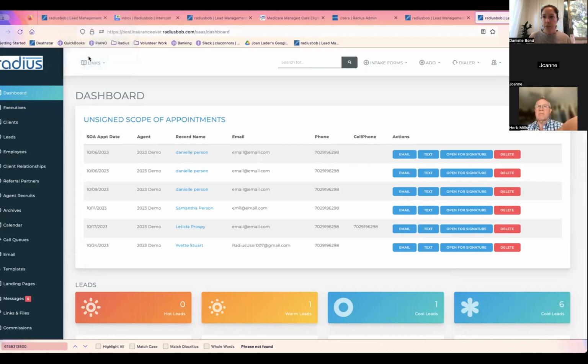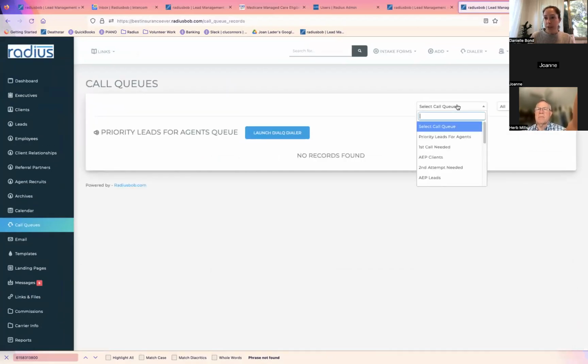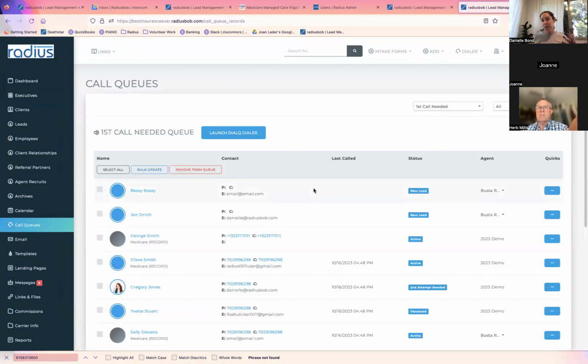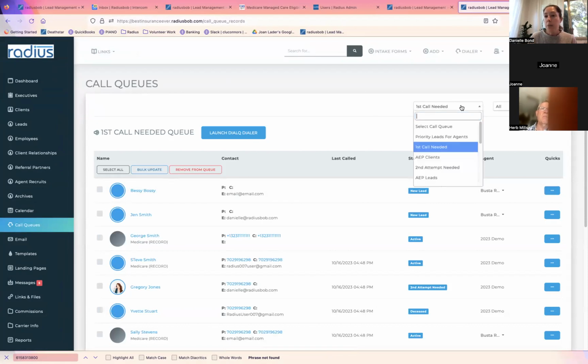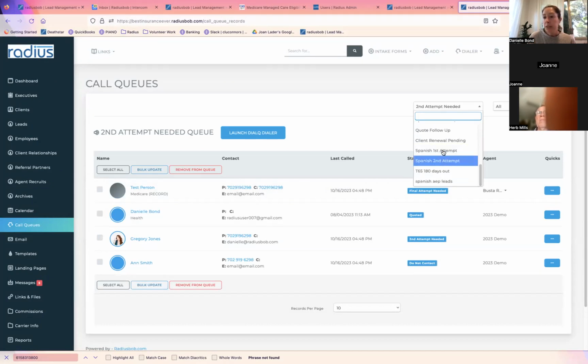So the call queues are a really great feature to organize your call lists. You can create as many as you want, and then they can be specific to where that person is in the process, whether it's because they are a new lead and you need to call them for the first time, or maybe you had called them in the past and you want to put them into a second attempt call queue, or maybe they're turning 65, something like that. Or you want to do a Spanish attempt one, Spanish attempt two. You can really customize the call queue experience.